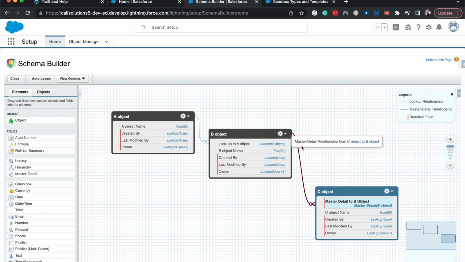B object. So let's take the example of the B object being the insured person, the insured party, and the C object as the claims. So this is going to be a much tighter relationship, where you have to have an insured person to set a claim for this insurance policy. This is going to be one to many, whereas the lookup relationship is typically one to one. So you can have many claims to the one insured party.